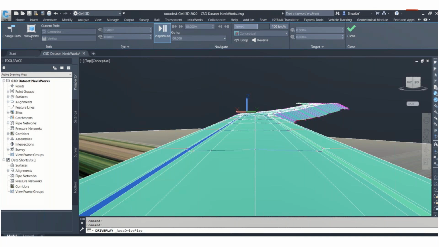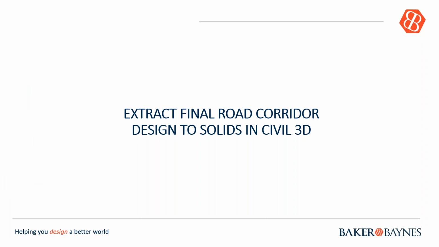Okay, so I've driven through my road. I'm happy with it. The next thing we need to do, now that we have the final road corridor model, is extract solids from it. And what I've done is I've segmented it in conjunction with my construction program. For this case, I've said, according to my construction schedule, that every week or two, I'm going to be finishing, let's say, 300 meters of road. So I've broken it up into that segment. So let's have a look.